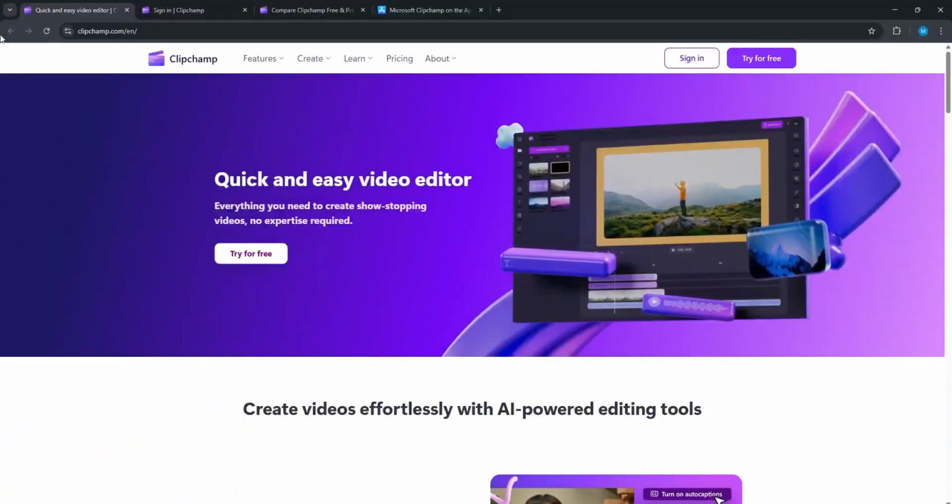So now we will see how we can access Clipchamp. Over here, this is the website for Clipchamp, which is clipchamp.com. Over here you can access Clipchamp, and as you can see, you can try this software for free. It comes with a premium or paid version as well, which you can pay for monthly or annually and get the unlimited AI features it offers.